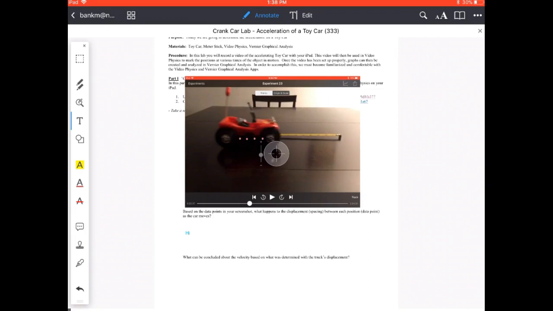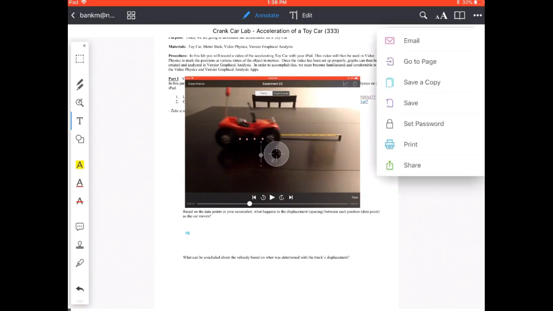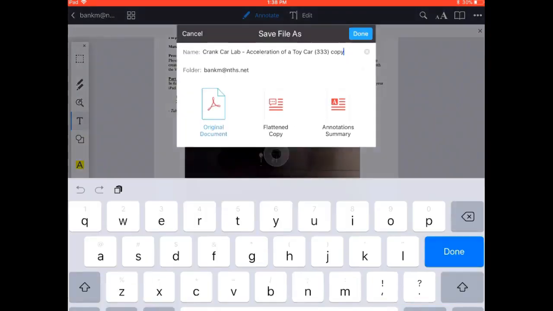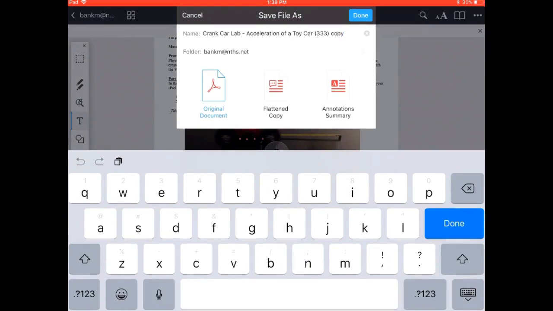So the last thing, which is very important, is we want to save it properly. So in the top right corner you see the 3 dots. Select that. And we want to hit Save a Copy. What you want to be careful with is we do not want to save the original document, because that will actually not include any of the stuff that you've added to it. So to make sure that the images and the text are on there, we want to select Flatten Copy, and then you will hit Done and it will save it to your iPad. Once you have this saved, you'll be able to go back into Canvas and you'll be able to upload this back to me under Assignments, where I can then access it and grade it.